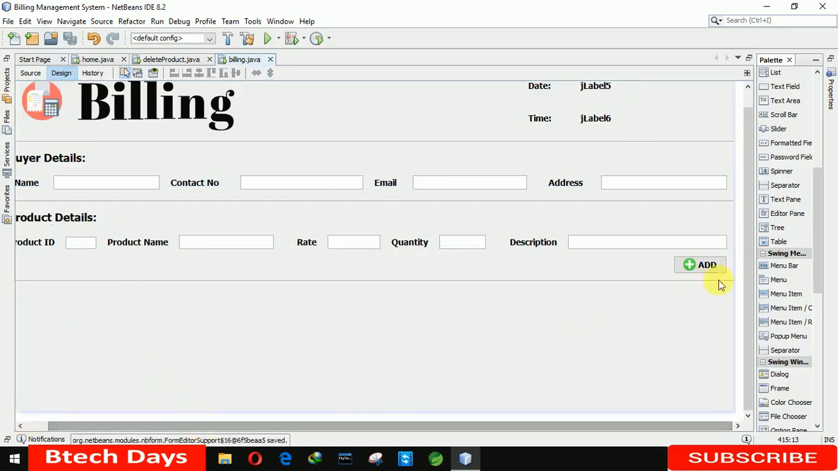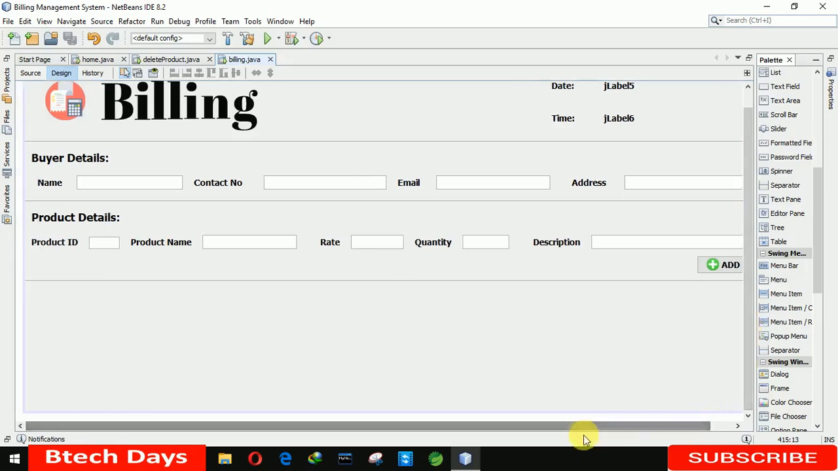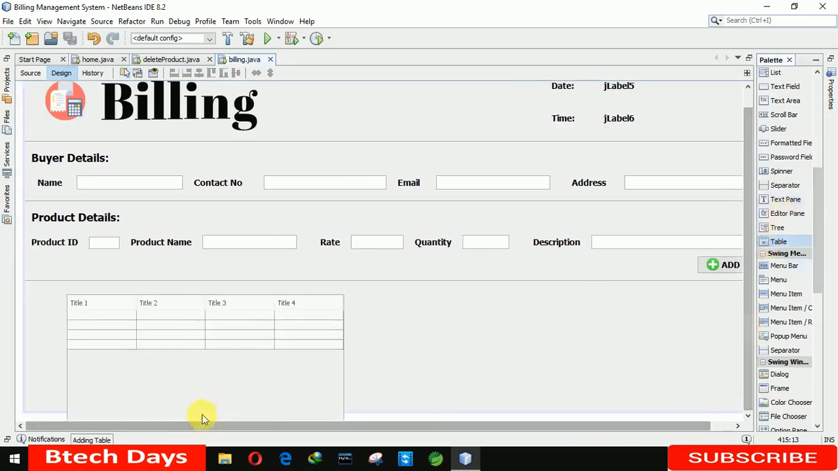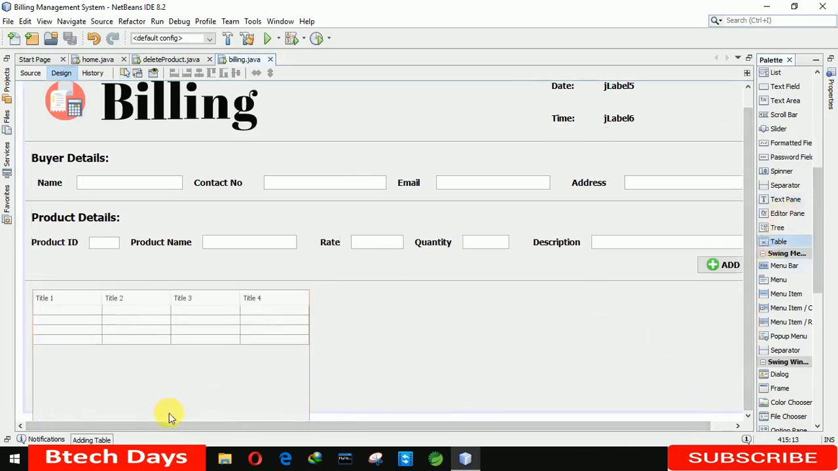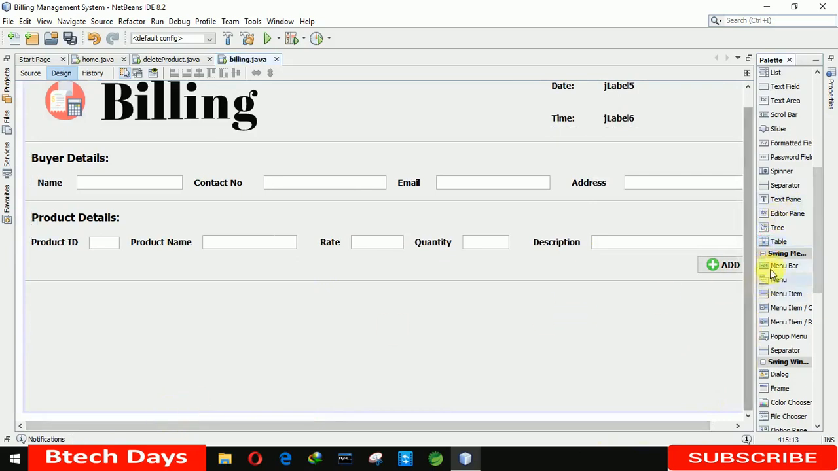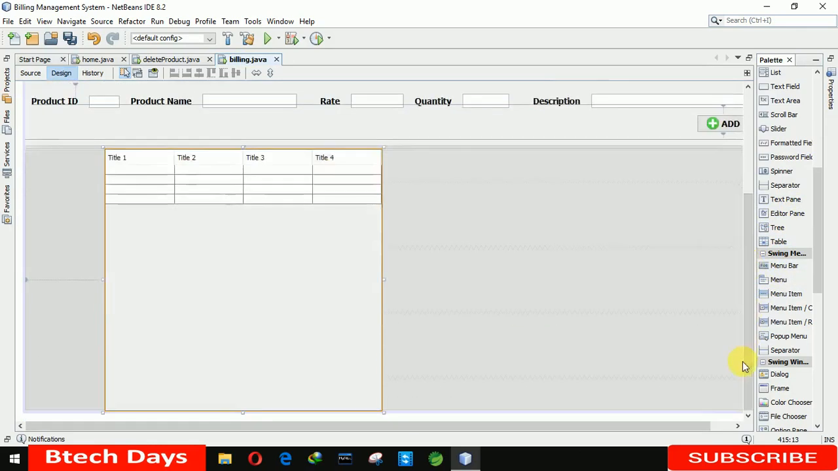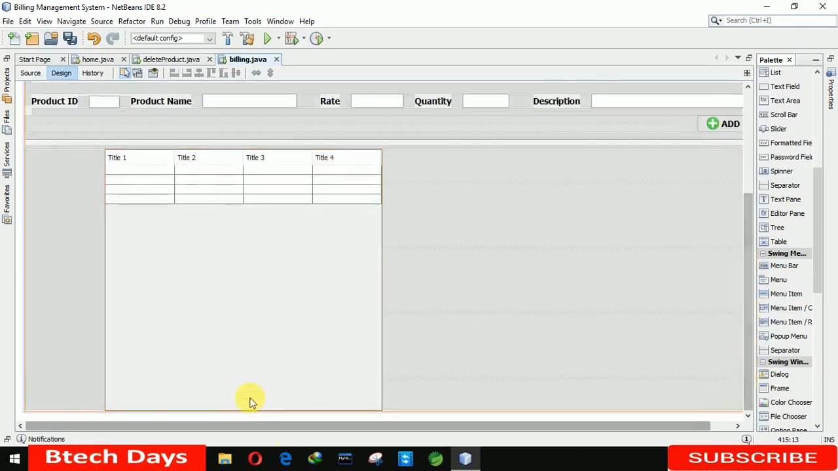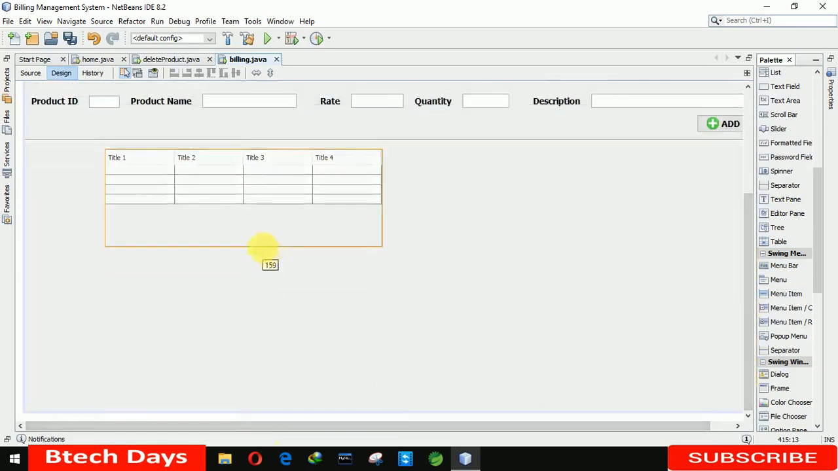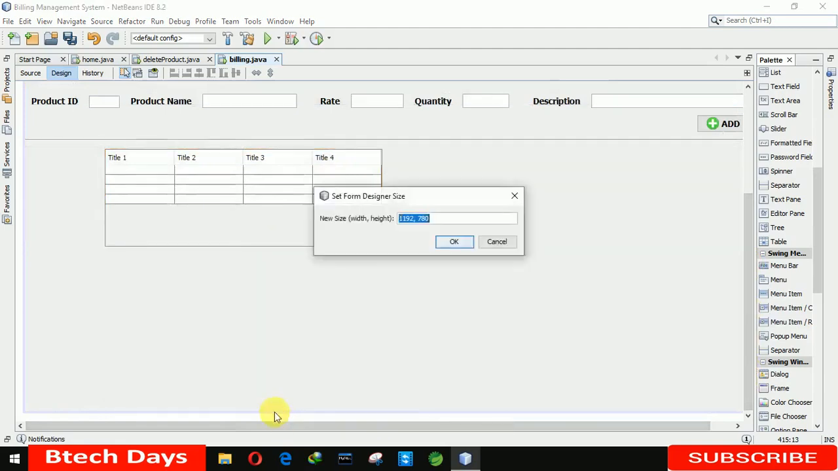Now the next thing is we have to display the added item. So for that we need a table here. So let me place a table here. Just placed it. What's wrong with it? Now let me decrease the size of this table so that it will fit perfectly in our form. We are setting the size 1164, and the y is 550.